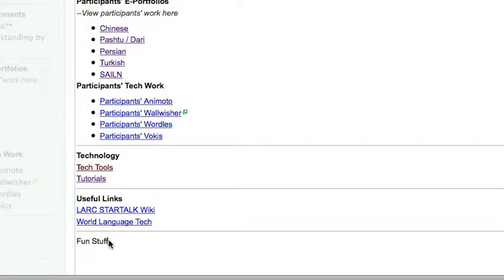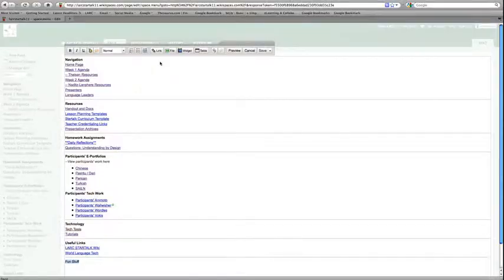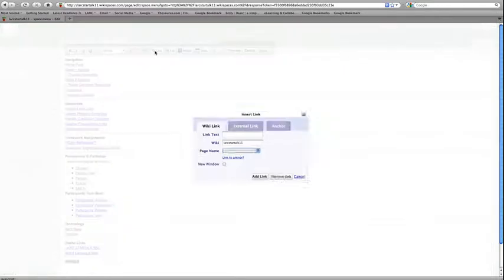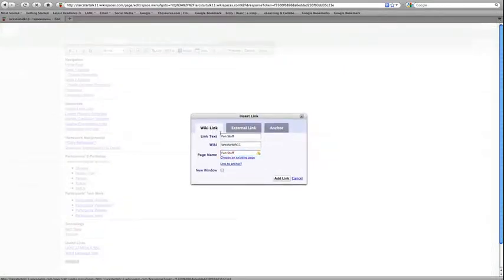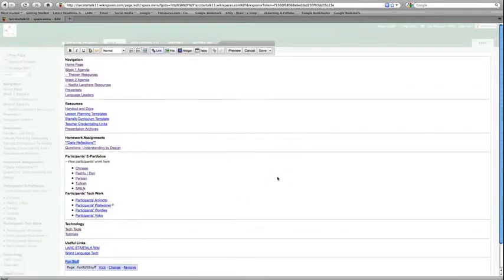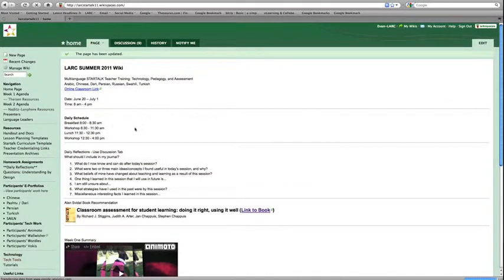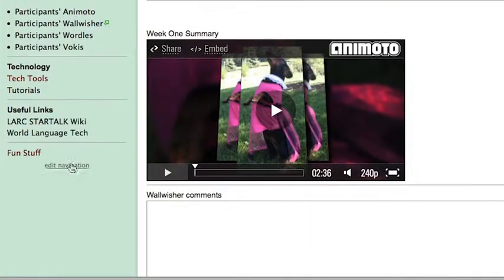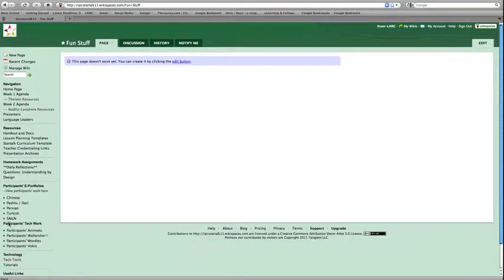Okay? I'm going to highlight that because I want a new page. I'm always going to highlight it. I'm going to go to the link. So I'm going to say add that link. And then I'm going to say save. And so here it is. It's kind of reddish. So I'm going to open up fun stuff, and it says this page does not exist yet.